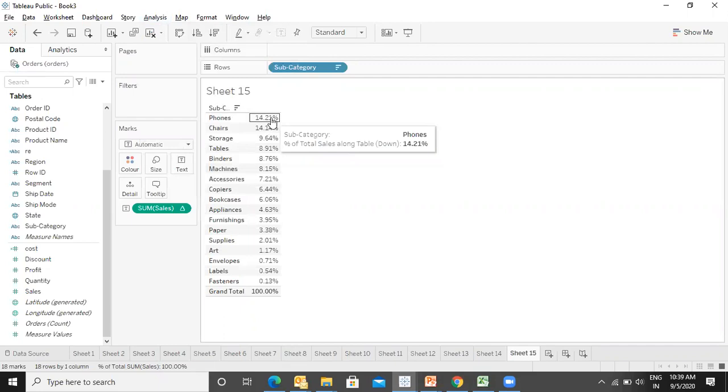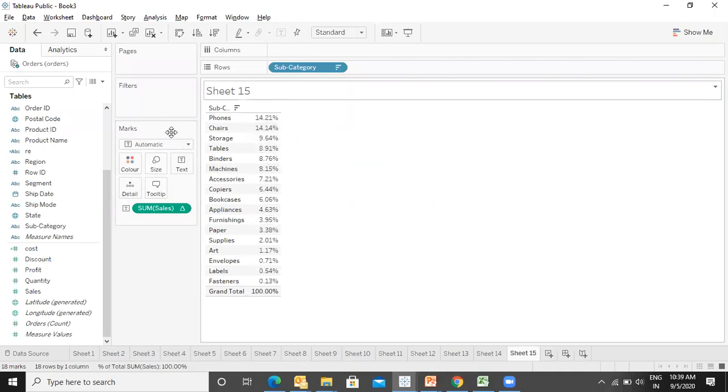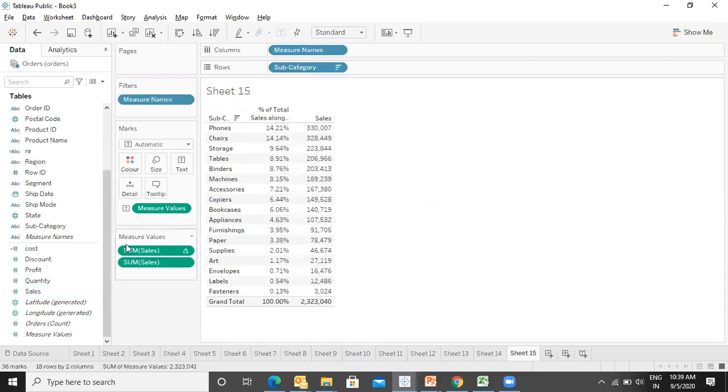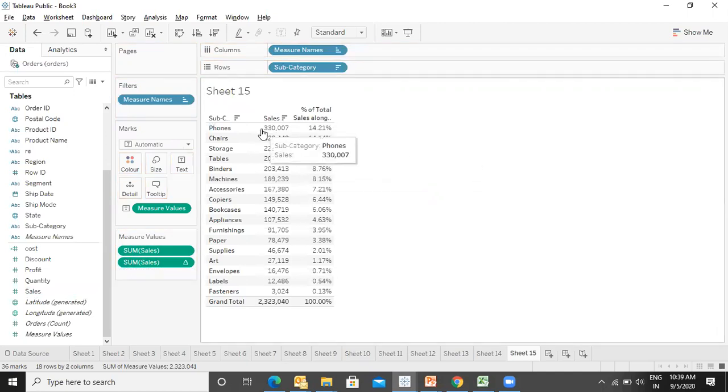Sales. The percentage contribution of phones in the overall sales. Okay. Then similarly, 14.14 percentage is the contribution of chairs in the overall sales, right? So let me take the sales as well over here. So I'm displaying both the sales value as well as the percentage value.